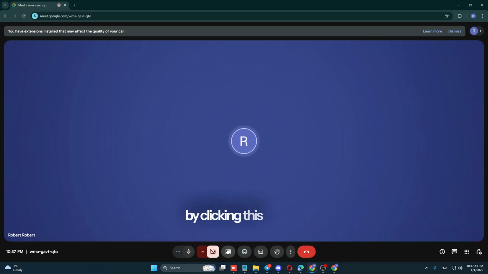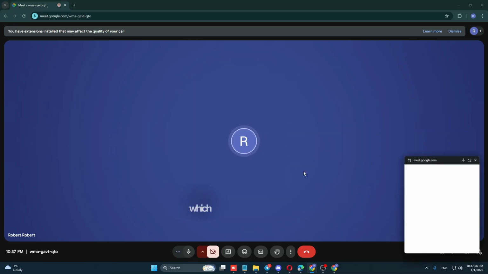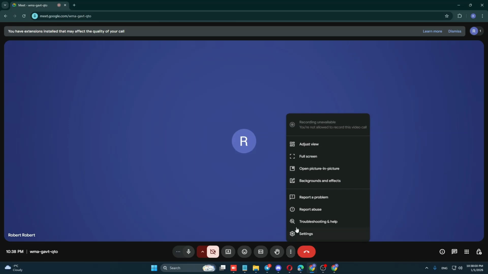Next, by clicking this button, you can enable screen sharing. Clicking this button will display automatic subtitles. Here you can enable full screen mode, picture-in-picture mode, which gives you this convenient small window. So the effects were visible.